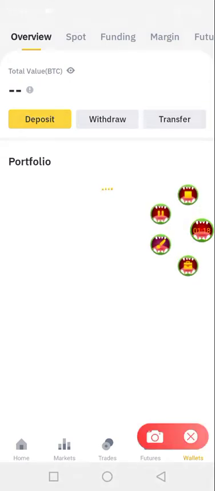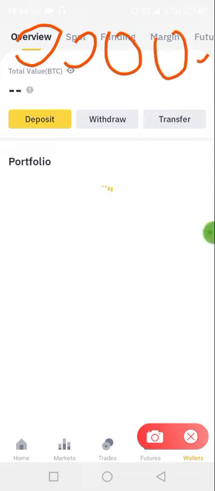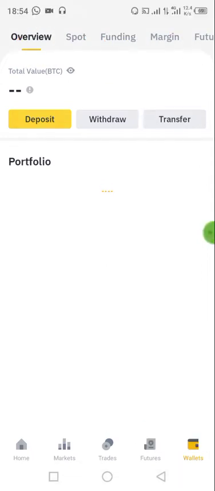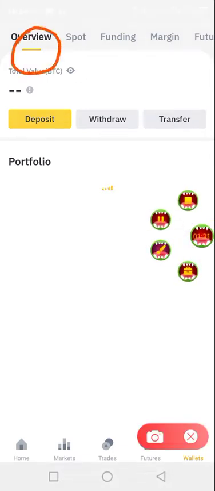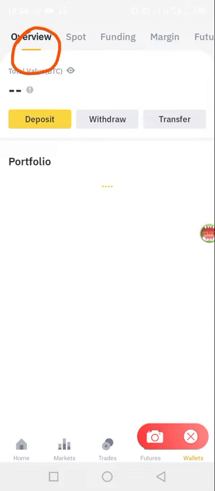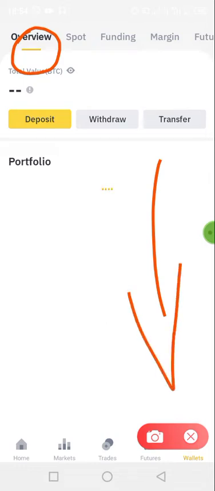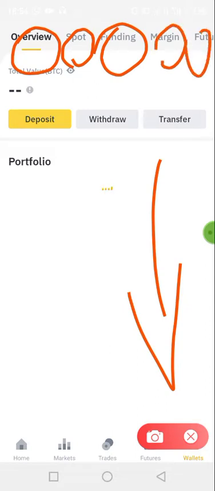You can see from the top view that we have the overview, the spot, the funding, the margin, and the futures. The overview simply talks about the general outlook of your accounts. I'm waiting for it to load, but the network is kind of slow. Okay, it displays the general view of your accounts here. The spot is usually used for trading, and funding is the one that will be used for P2P trading. And we also have margin and futures.